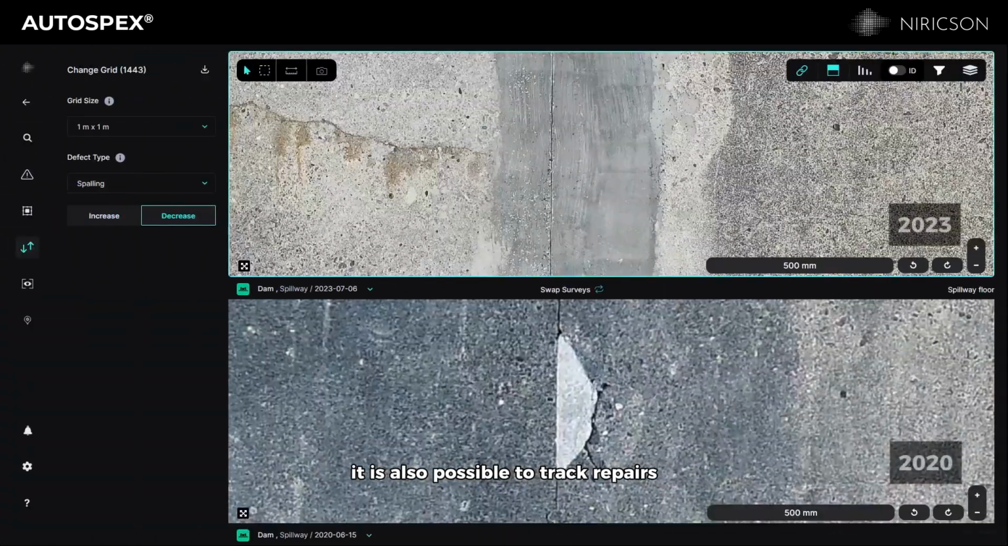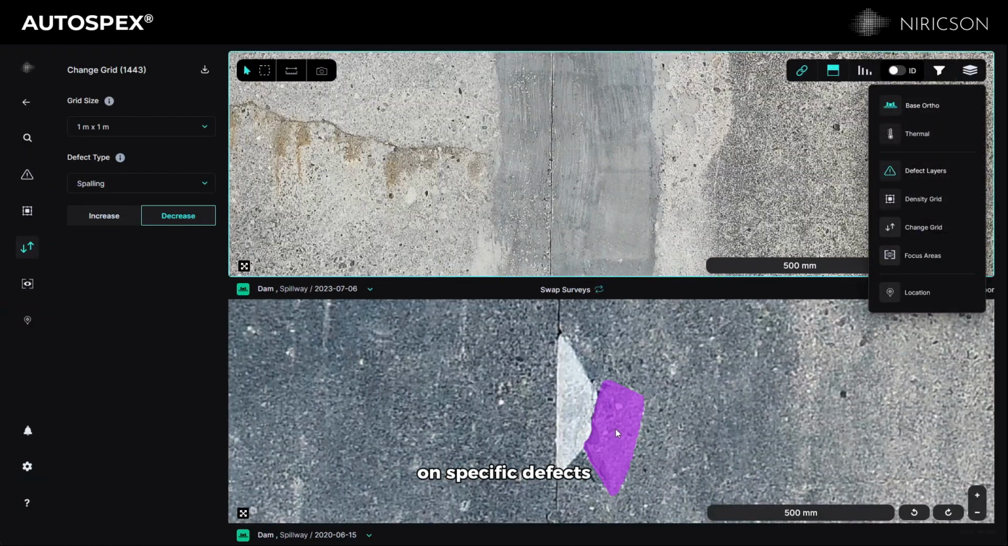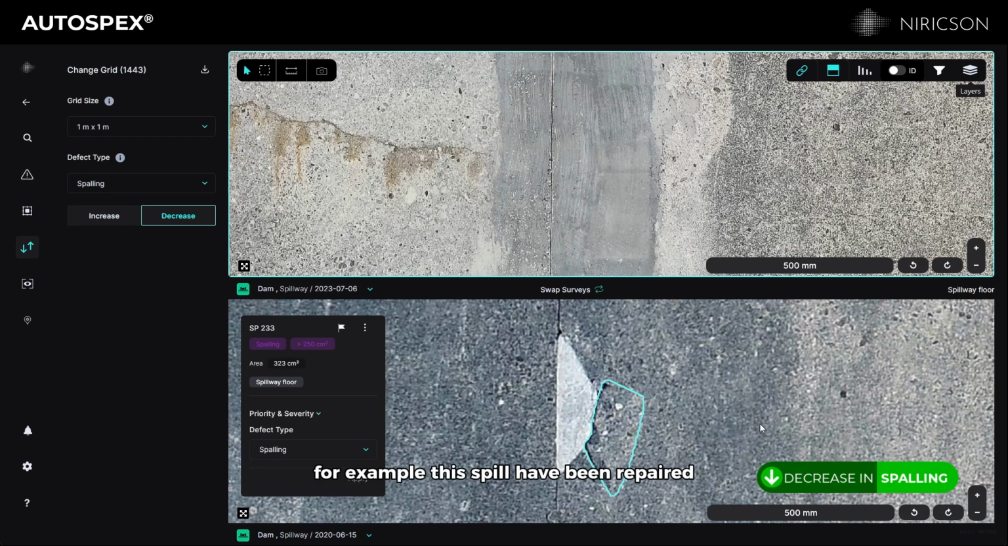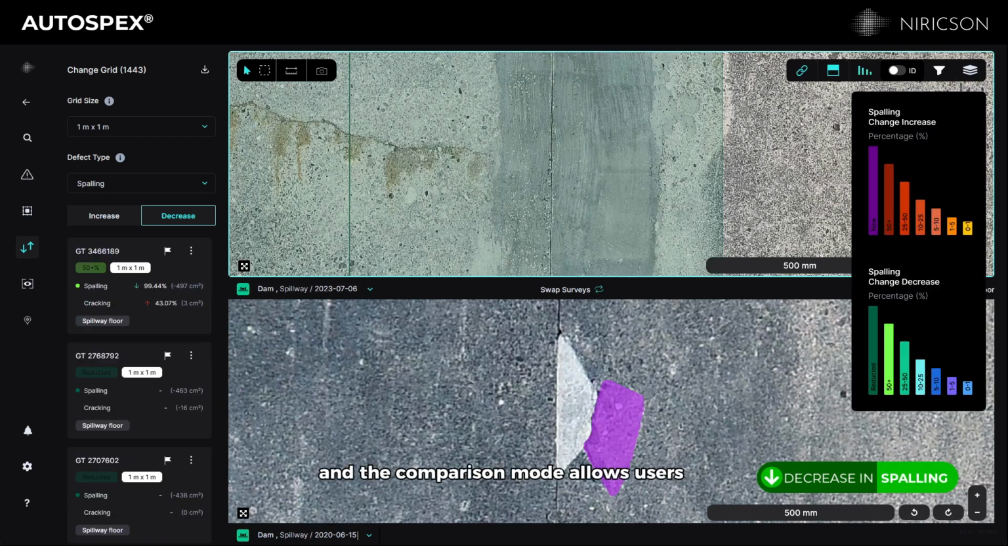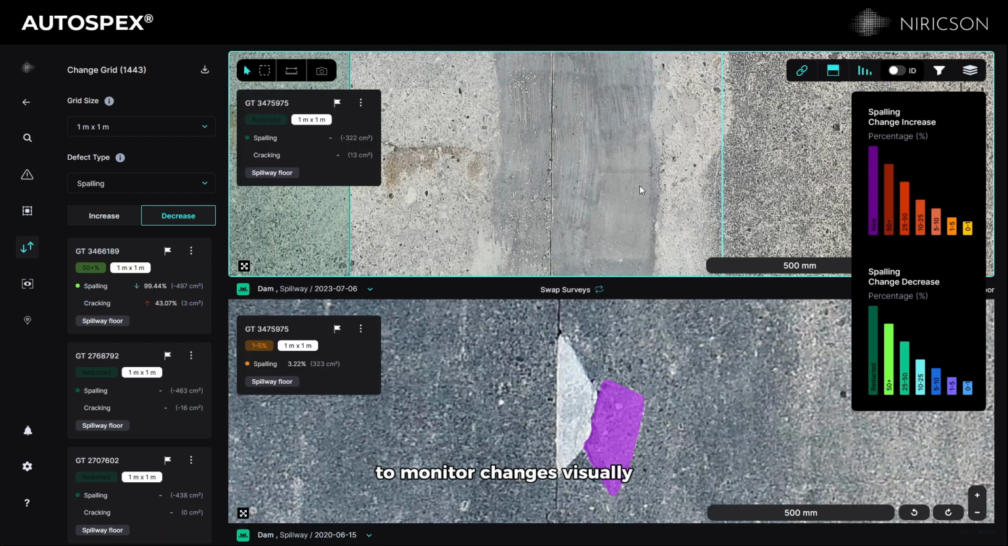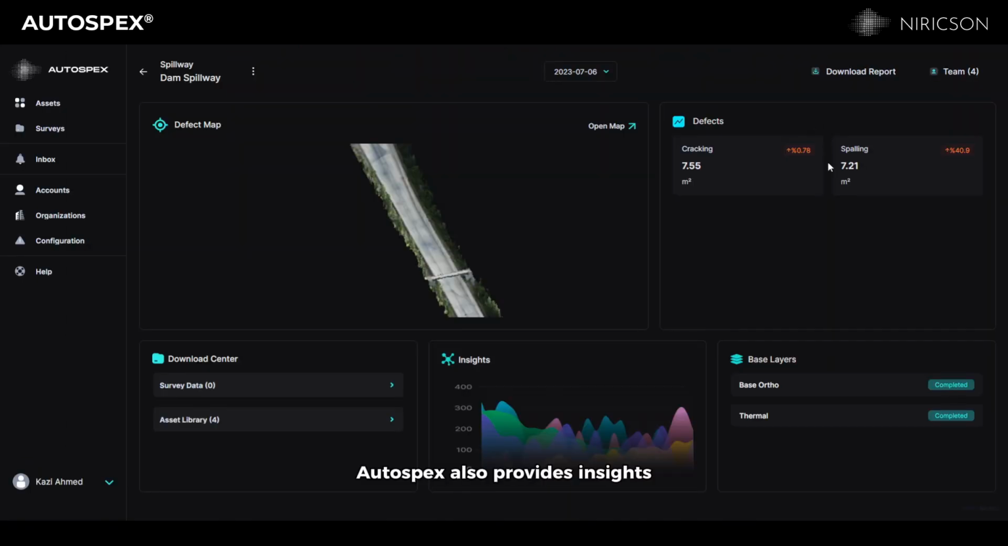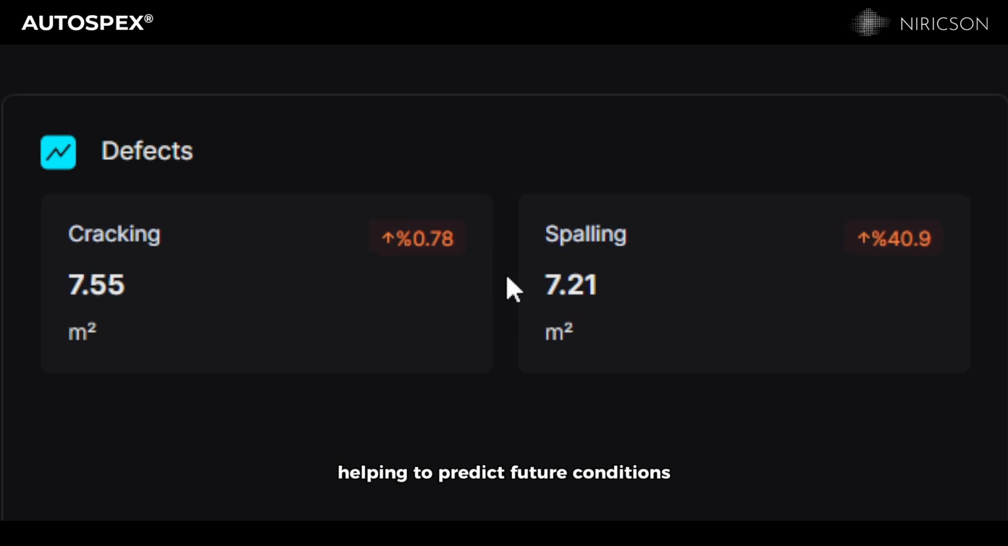It is also possible to track repairs on specific defects. For example, this spall has been repaired, and the comparison mode allows users to monitor changes visually. Autospex also provides insights into the deterioration rate of assets, helping to predict future conditions.